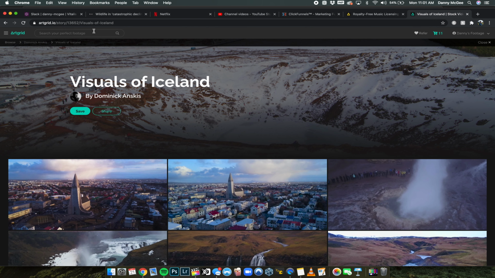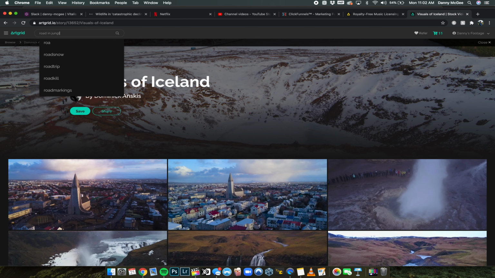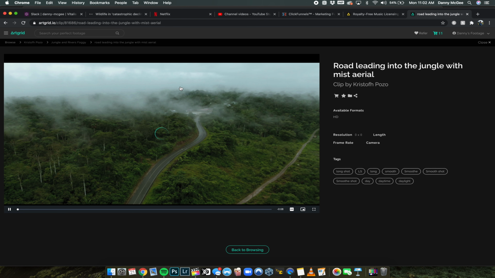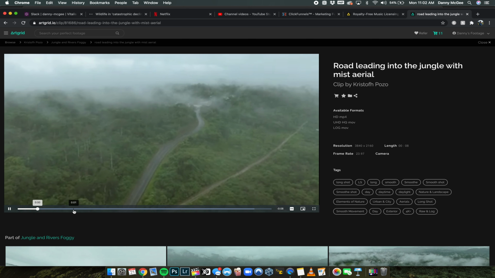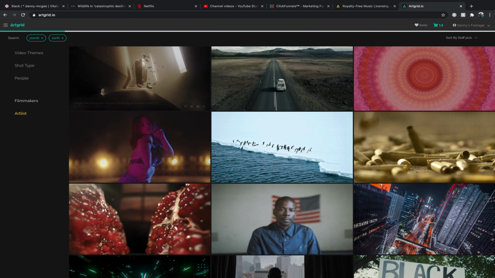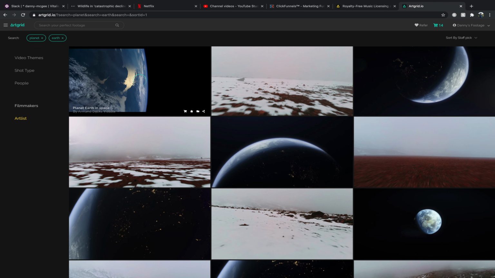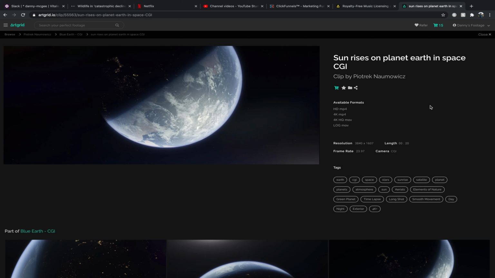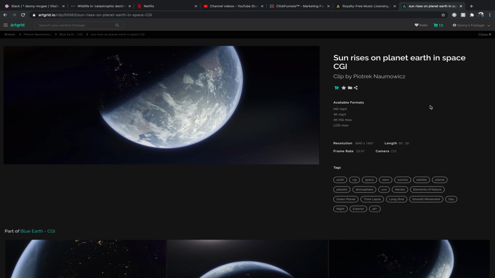So what do we got? We need jungle road. Road in jungle. Boom, instantly. It's a really sick clip of a road in a jungle. Alright, so the next shot that I couldn't possibly get is a planet Earth shot from space. Damn, the Mavic 3 footage is looking pretty damn good.